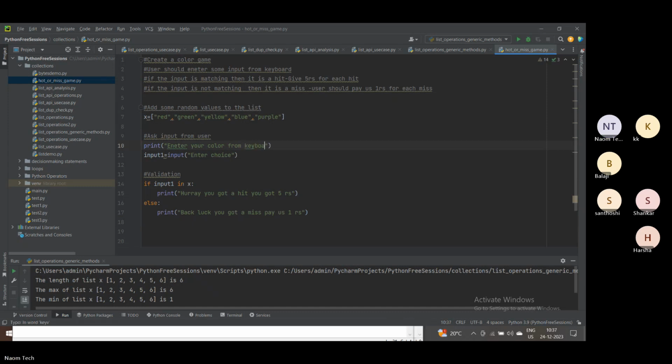Okay, that is fine. So once the user enters some color from the keyboard, just validate if that color is in our list of colors. If it is present, then it is a hit, and you should pay him 5 rupees. Else it's a miss. The user should pay us 1 rupee. So let's test it first.